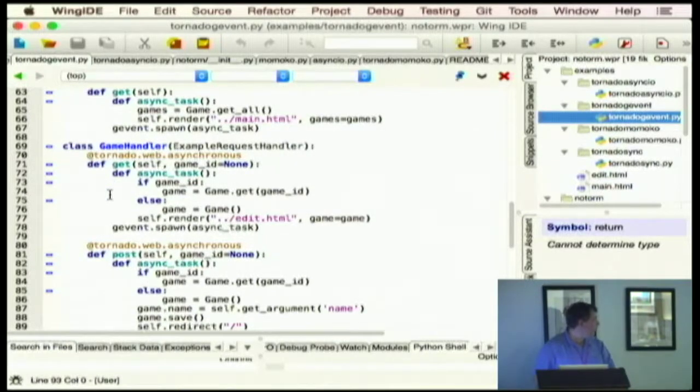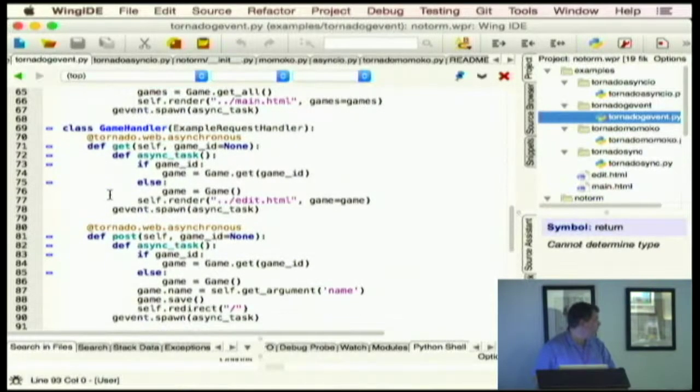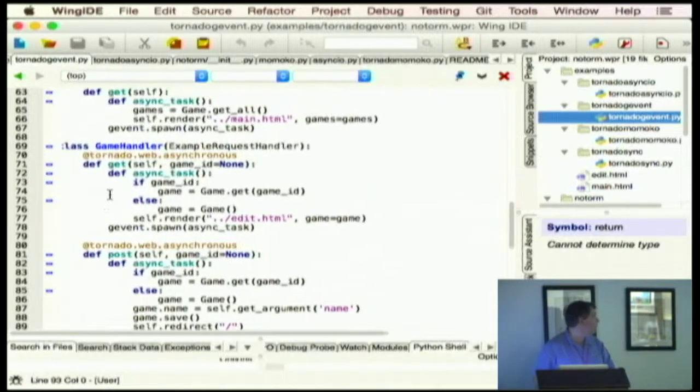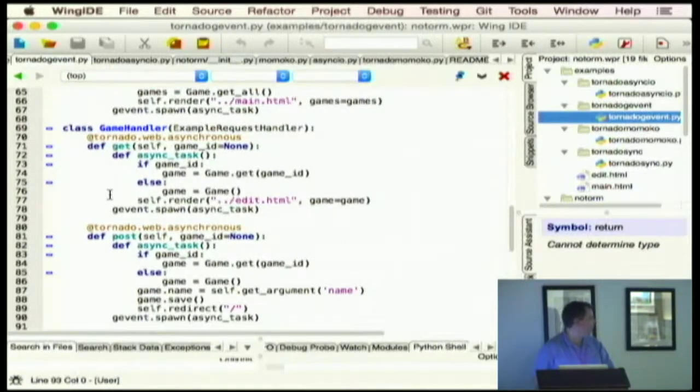In my mind, this seems like a much easier way to understand things. It's not true asynchronous in the way that the other two methods are, but it's a lot cleaner to read, I think.